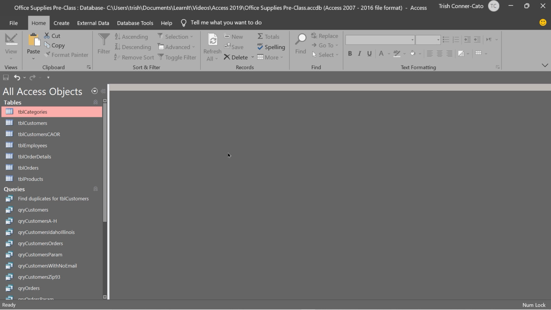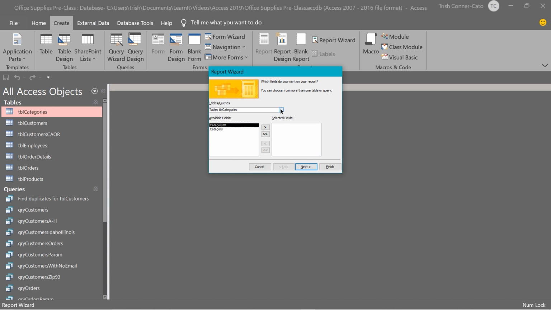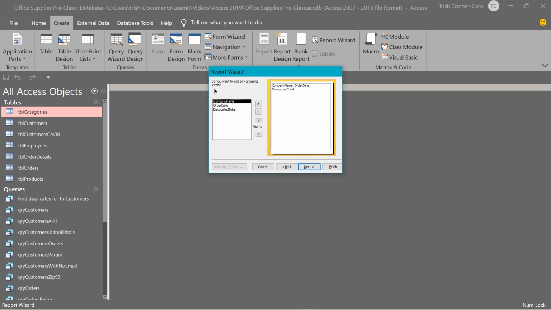So now we're going to create another report, and we're going to summarize. We're going to name the report RPT Order Summary. And we're going to use the wizard again to create this one. And we're going to base it on the same orders query that we used for the previous one. We want the same fields: company name, order date, discounted total. And this one, when we do next, we are going to do the grouping here.